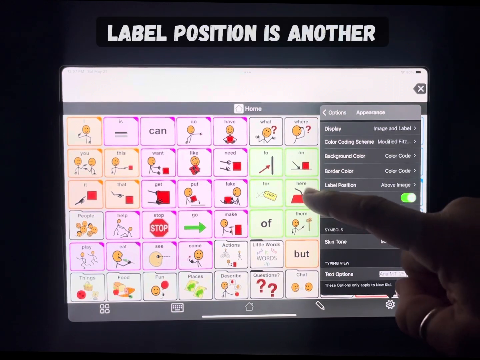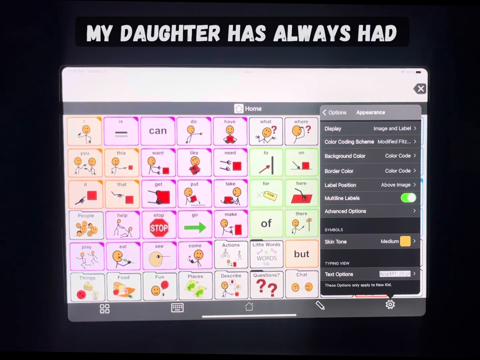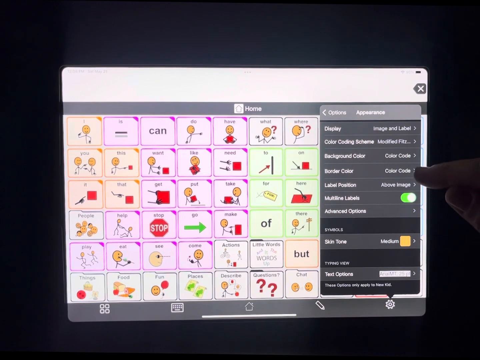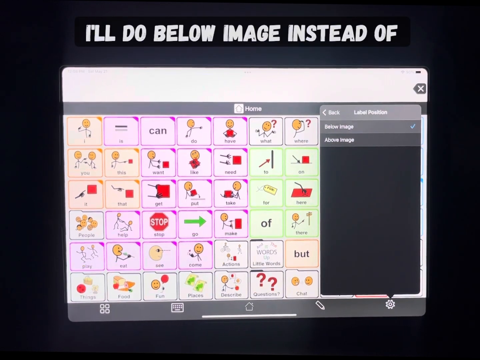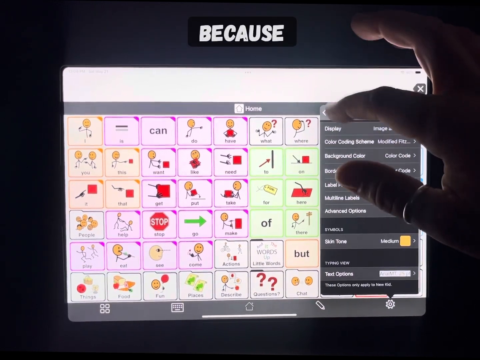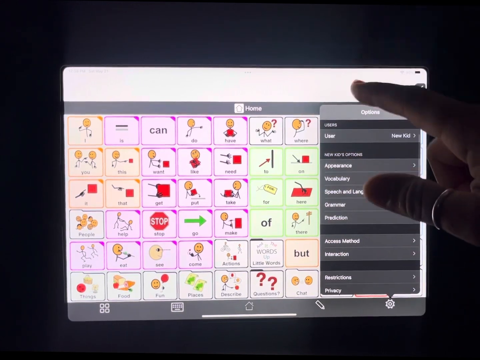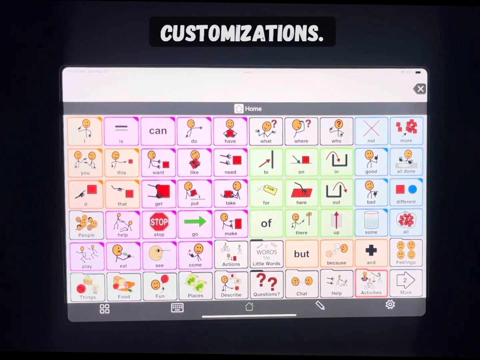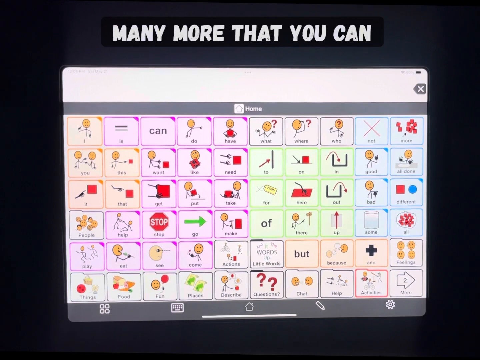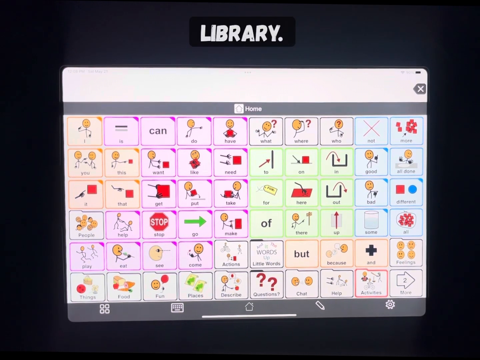Label position is another one. My daughter has always had labels under her pictures. And so I just go ahead in here and I'll do below image instead of above, because that's how she was always used to seeing it. So those are a few basic customizations. There are many, many more that you can do. Watch our YouTube library. You'll get lots of great ideas.